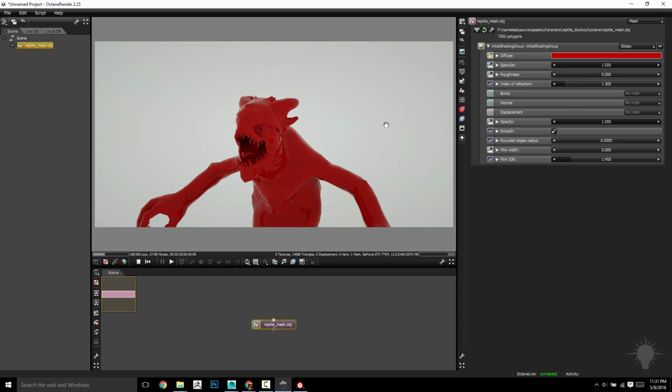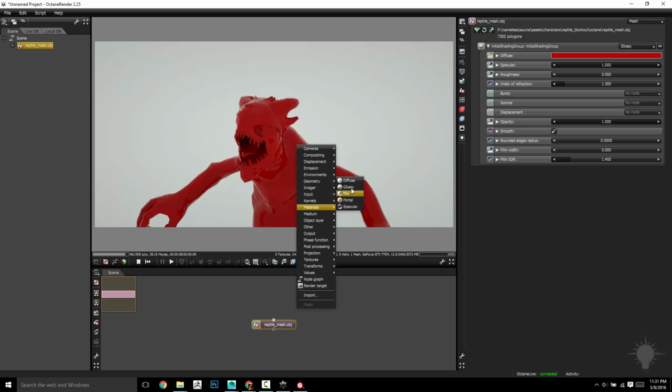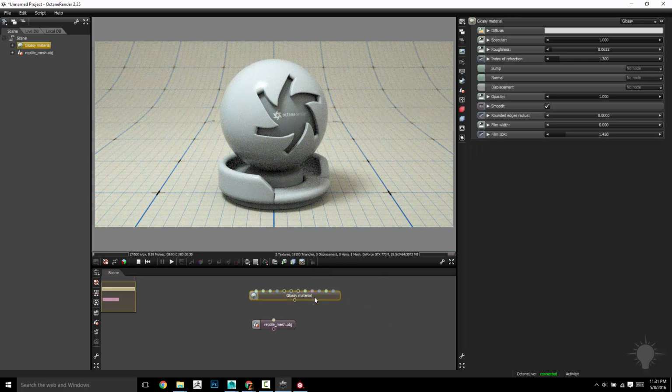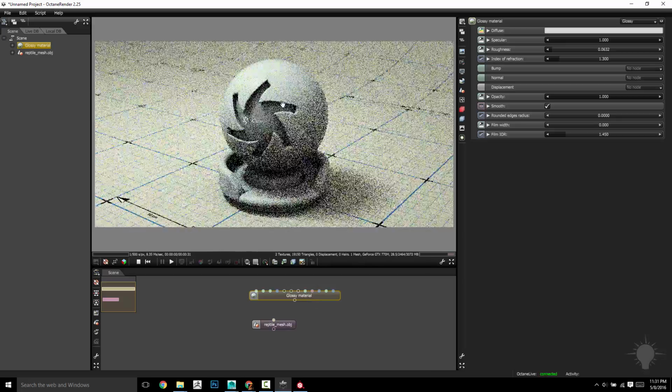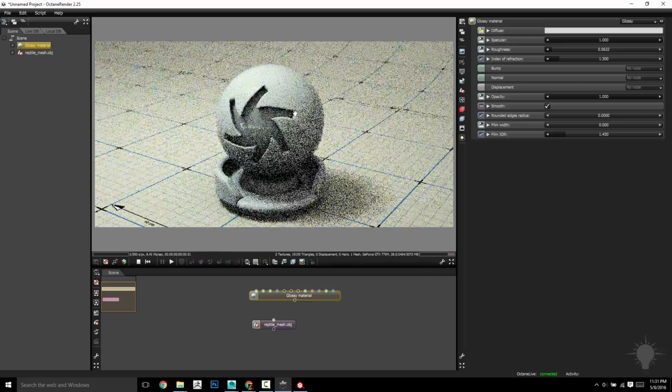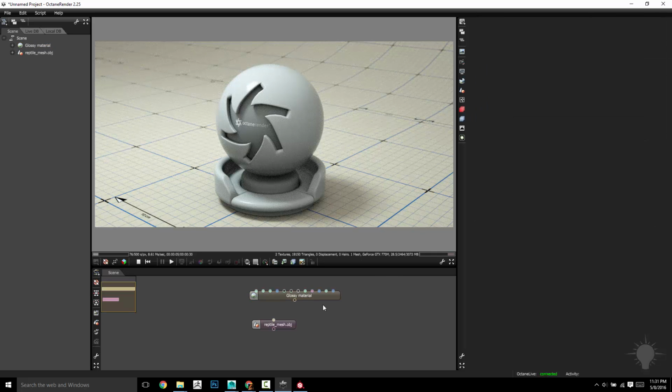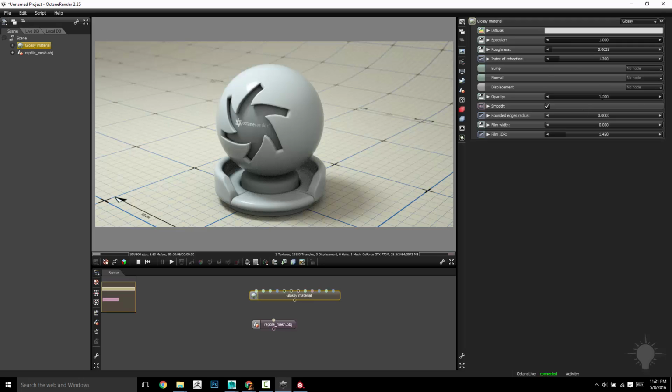Now, there's another way you can do it, and it's a little bit more visual, a little bit easier to navigate. I'm going to right click in here, go to materials, and make a glossy material here. If I click glossy material, you're going to see it switches views, and now we're just looking at a material ball. So let's talk a little bit about Octane material settings. The first one, if you go up here and click on glossy material, you're going to see its options right here.